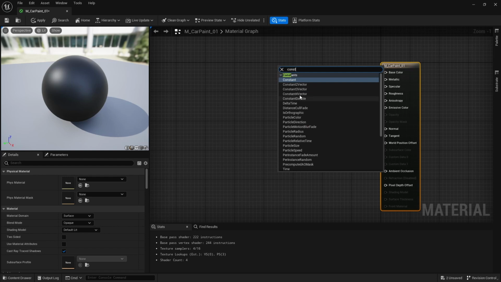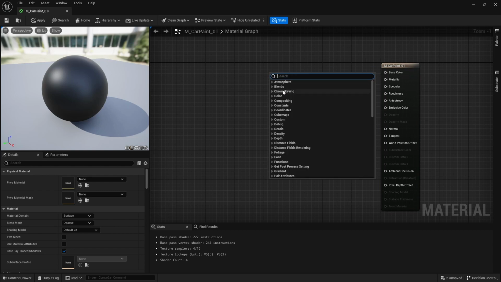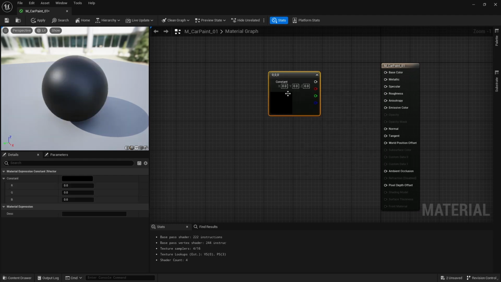So once we find this, how we did that, if you weren't aware, is we just right click a single time, which brings up this little search bar here, and then we can type in anything we want. And we're going to be typing in constant 3 vector. Once I've created that, you're going to notice a few things. Just like there's pins in here to put to an output, we can plug things into them.